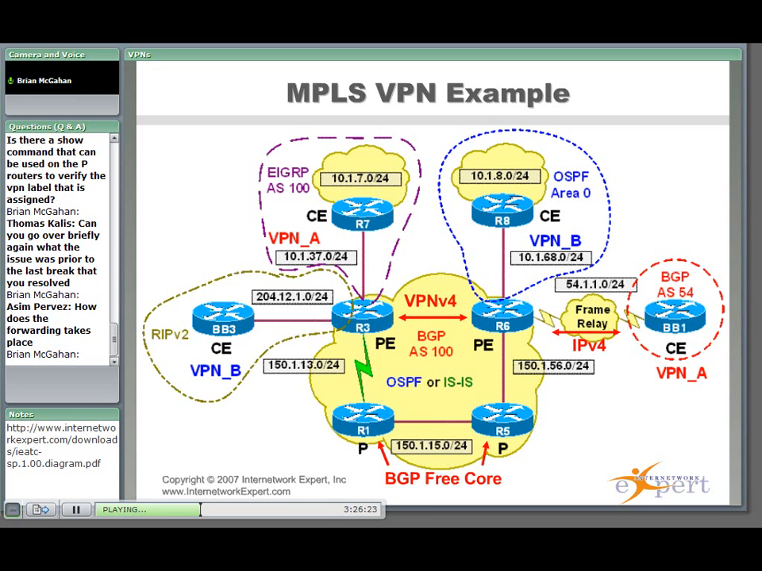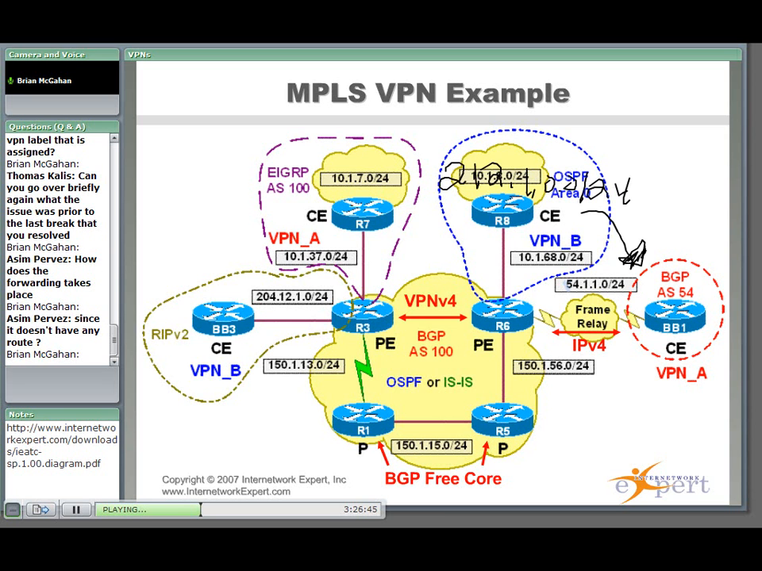Okay, there's a question. How does the forwarding take place? Are you referring to the forwarding on router 1? Okay, let's take a look. So how does the forwarding take place on router 1 since it doesn't have any routes? Okay, let's look back at the logic of how the imposition process works.